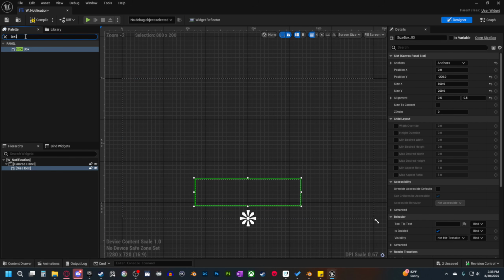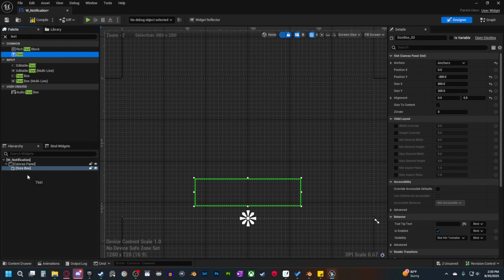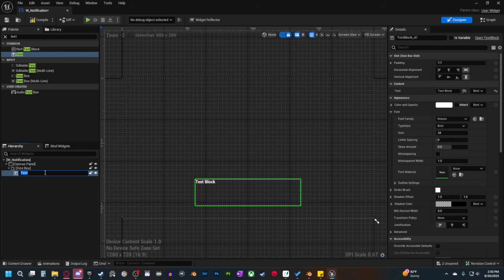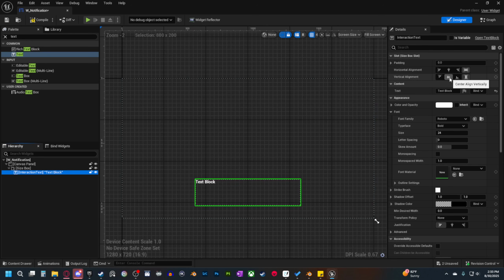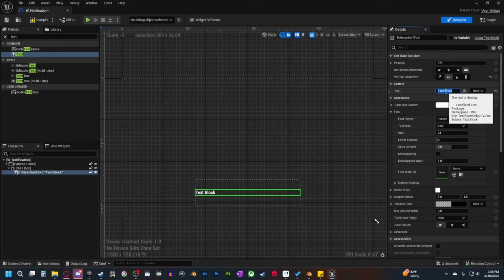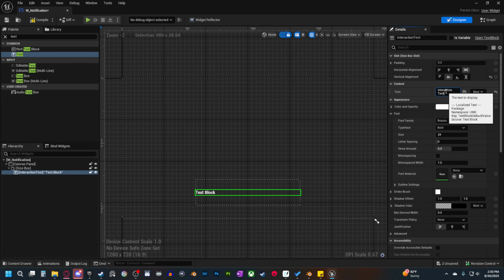Then we need some actual text. So let's get a text and drag that in, and I'm just going to rename that interaction text. I'm going to do a few things here. I am going to set the vertical alignment to be centered. Let's add some example text in here, so I'll say something like interaction text example. You can change your font here if you want. Then down here under justification, I'm going to make it centered.